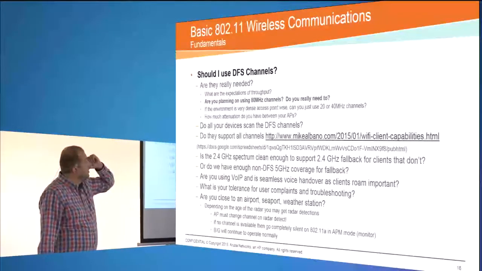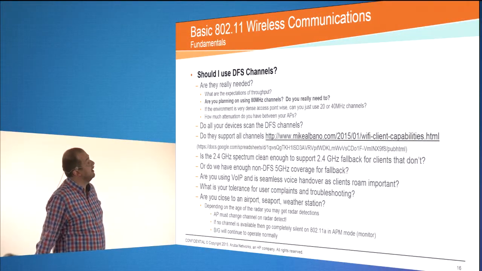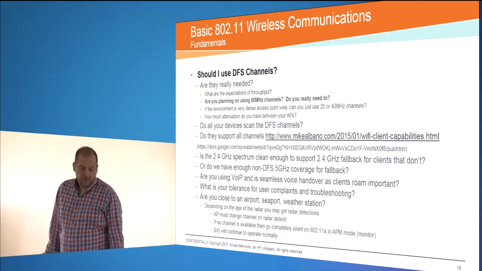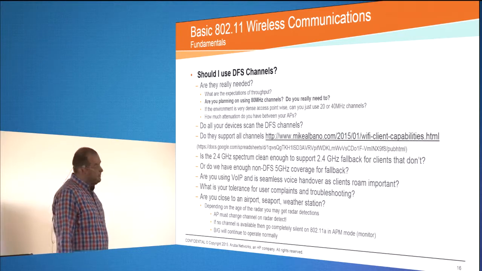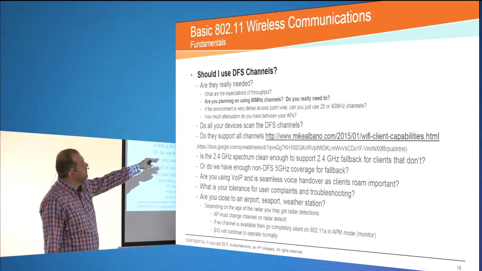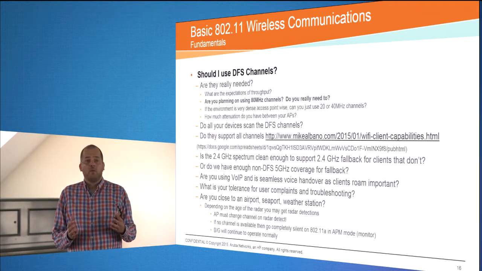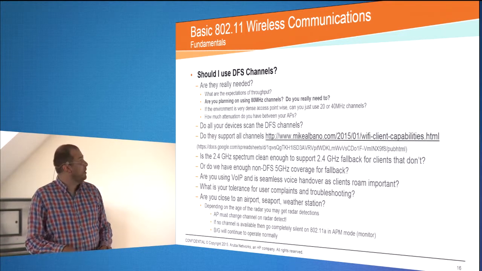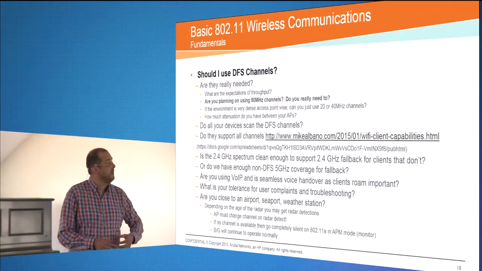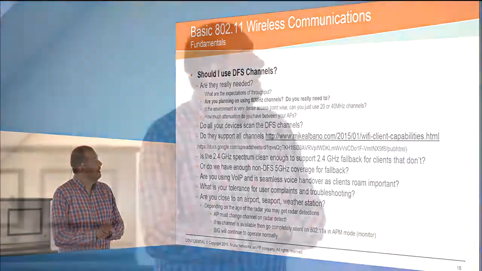And I think it's good if this spreadsheet can be extended and that we have more data available on what client capabilities are. Another thing, if you do have DFS, do you have enough non-DFS coverage to fall back? So we've seen situations in hospitals where the automatic radio assignment put a very nice channel plan in place. But what it didn't take into account is that there were some US-based chipsets in that hospital, and there were coverage holes if you take out a part of the band.